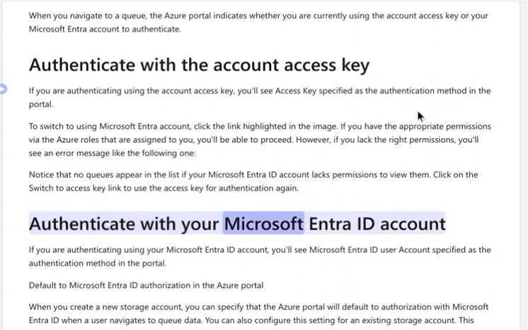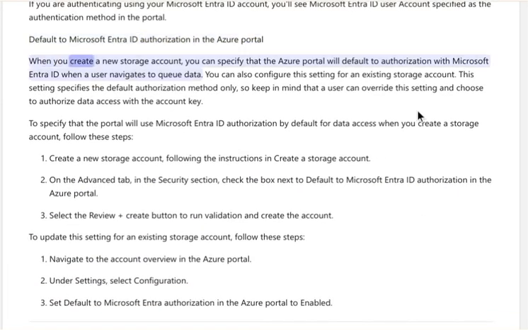Authenticate with your Microsoft Entra ID account. If you are authenticating using your Microsoft Entra ID account, you'll see Microsoft Entra ID User Account specified as the authentication method in the portal. Default to Microsoft Entra ID authorization in the Azure portal. When you create a new storage account, you can specify that the Azure portal will default to authorization with Microsoft Entra ID when a user navigates to queue data. You can also configure this setting for an existing storage account. This setting specifies the default authorization method only, so keep in mind that a user can override this setting and choose to authorize data access with the account key.